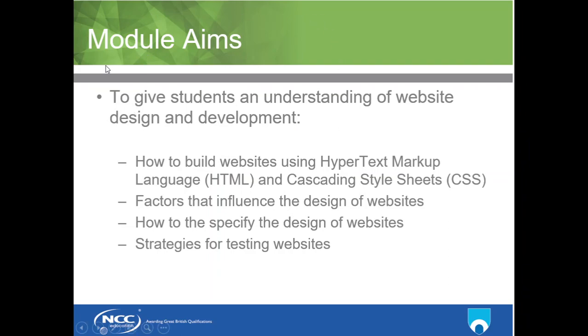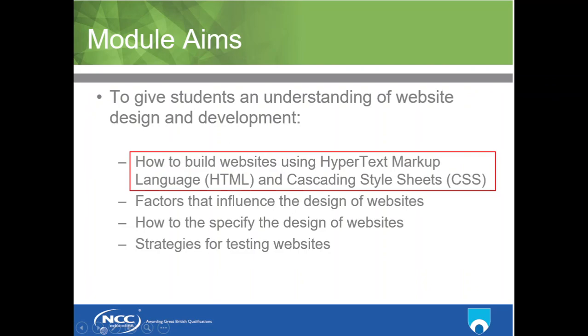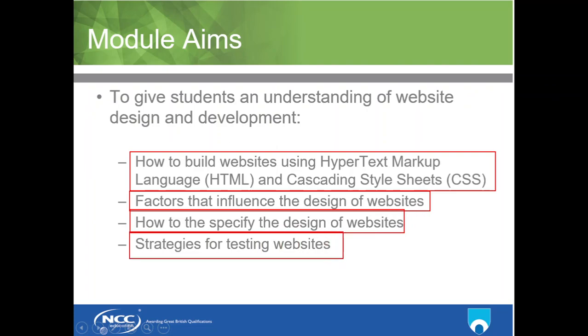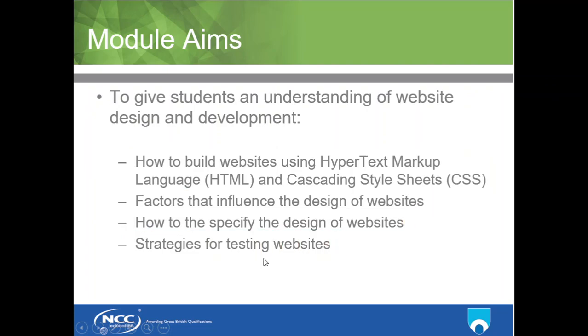So the purpose of this particular module is to give students an understanding of website design and development. That is how to build websites using HTML and cascading style sheets, and also look at the factors that influence the design of websites, how to specify the design of websites, and strategies for testing websites. So really, this entire module, that is what we are going to be looking at.